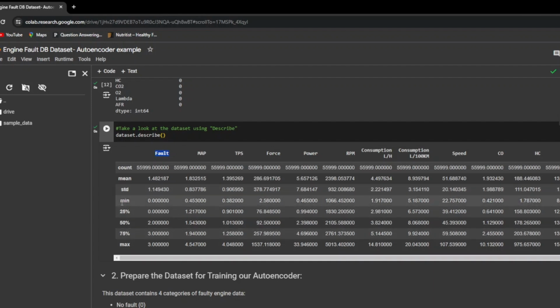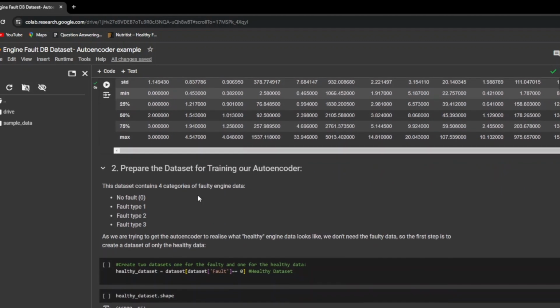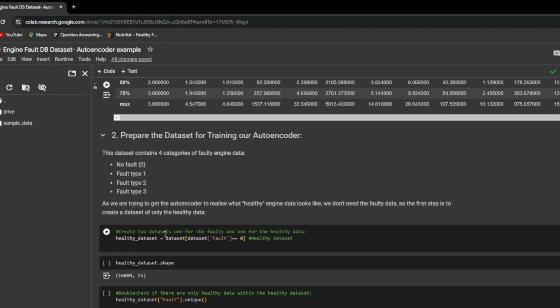And these are the minimums, the maximums for each column, as well as the standard deviation and mean, and the percentiles. As we're trying to get the encoder to realize what healthy engine data looks like, we don't need the faulty data. So the first step is to create the healthy dataset that we will be training the model for. And that's exactly what I will do here.